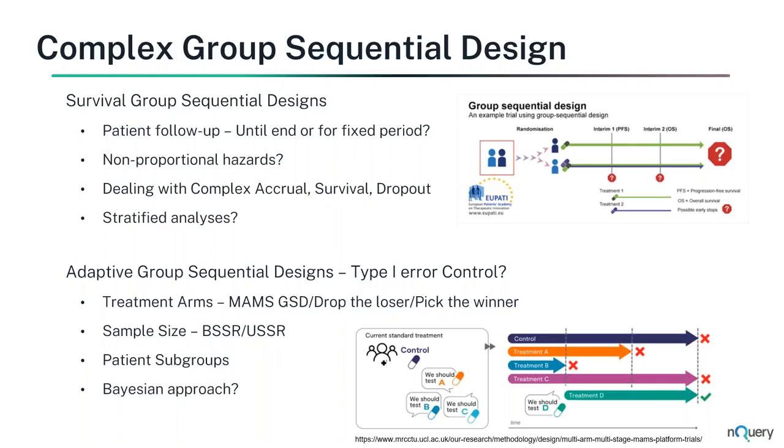For example, your patient follow-up. Will you be following each patient until the end of the study or just for a fixed period? That has, as you can imagine, quite a large effect on the group sequential design, where the interim analyses have to be based on a level of information, so statistical information. Hopefully many of you will be familiar with that term within the context of group sequential design. If not, I'll be explaining it later when I go through the example.